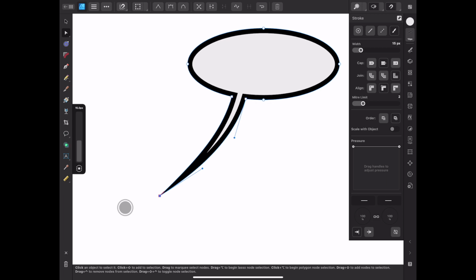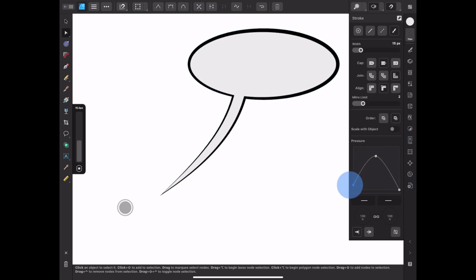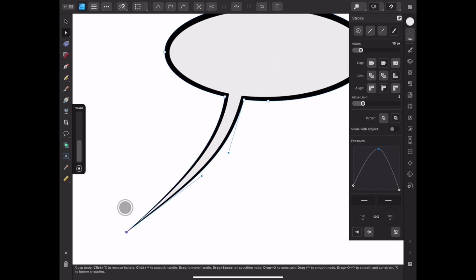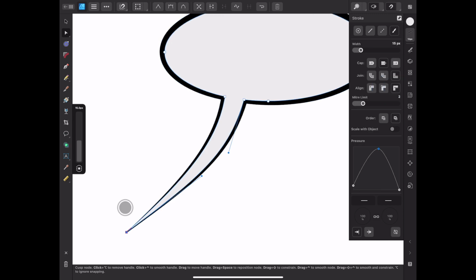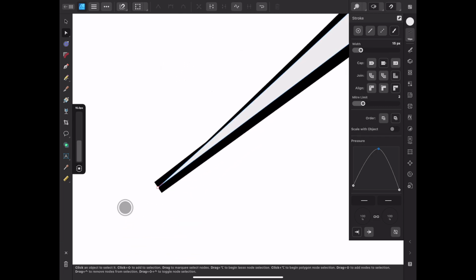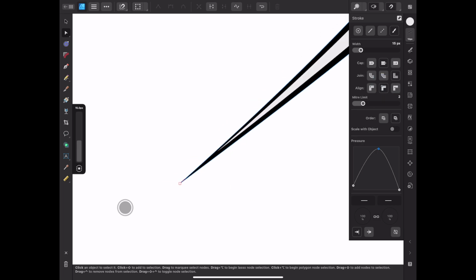Now, this is going to be this point here and this point here where the two ends of the stroke meet. And then you can actually adjust the pressure in really useful ways to get your speech balloon or whatever it is looking the way you want it. I find that it's a lot easier to deal with the sharpness of the points when you use the align to the inside. You can do it on the outside as well, but if you zoom in, you get that square, right? But if you do it on the inside, it gives you that really nice, super sharp point.